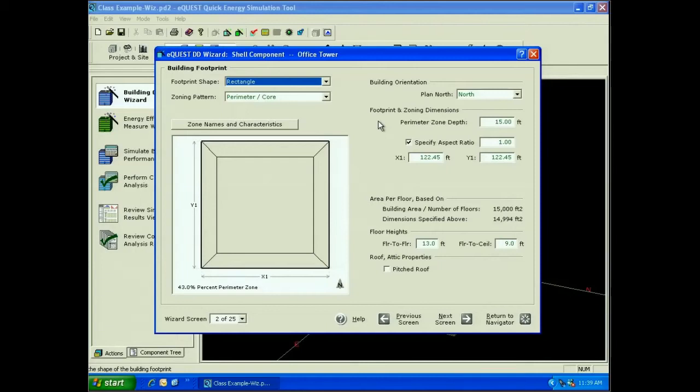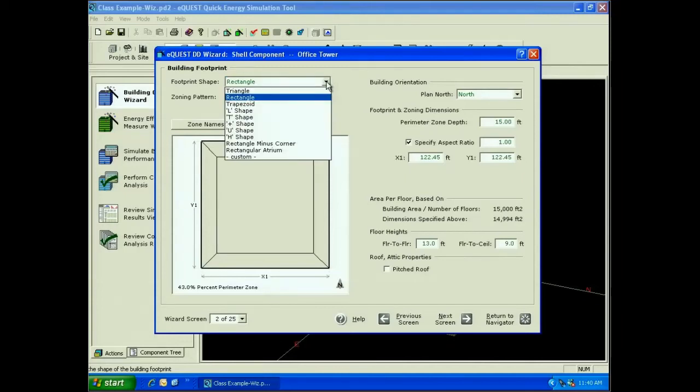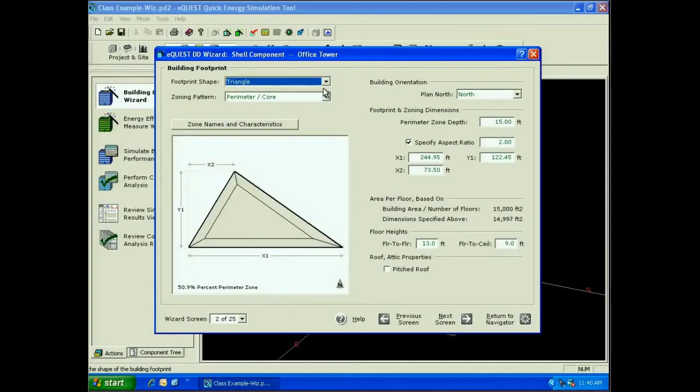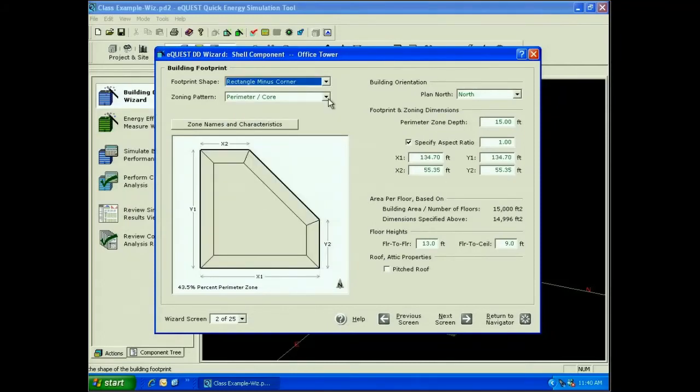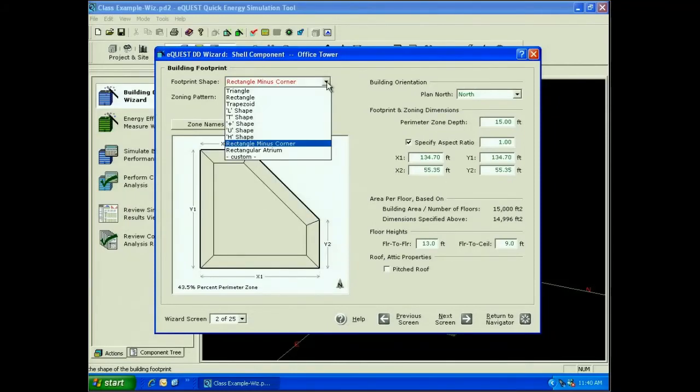The footprint is the overall outline of the whole building itself. There are several shapes available for this. You can do a triangle. There's rectangle, trapezoid, L-shaped, T-shaped. You can see the list there. Rectangle with corners chopped off, or a corner chopped off, or custom.